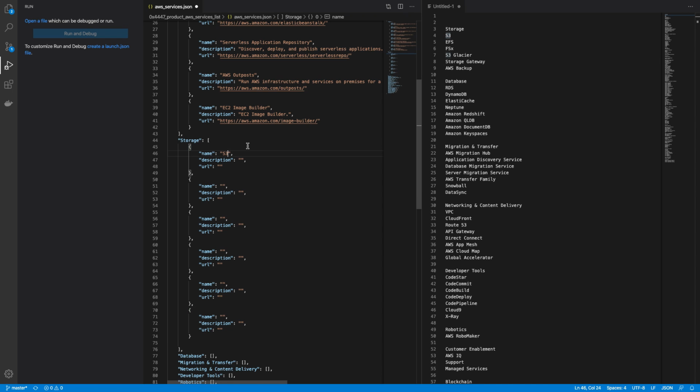Okido. So we have this: S3, EFS, FSx, whatever, however you say that, Glacier, Storage Gateway, AWS Backup. Okay, S3, I think everybody knows what that is, right? Storing files for cheap, for the win.